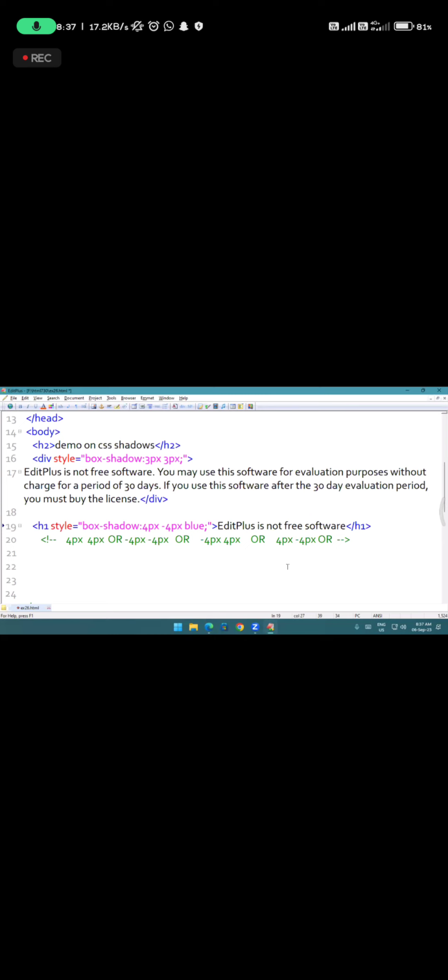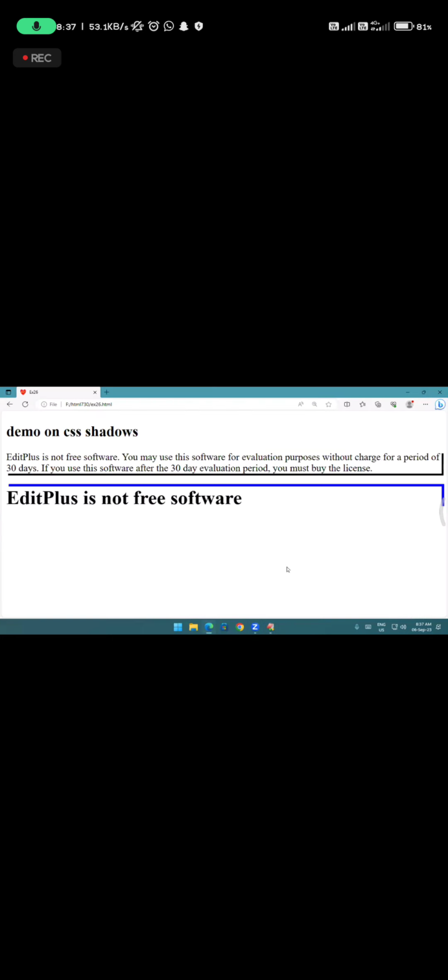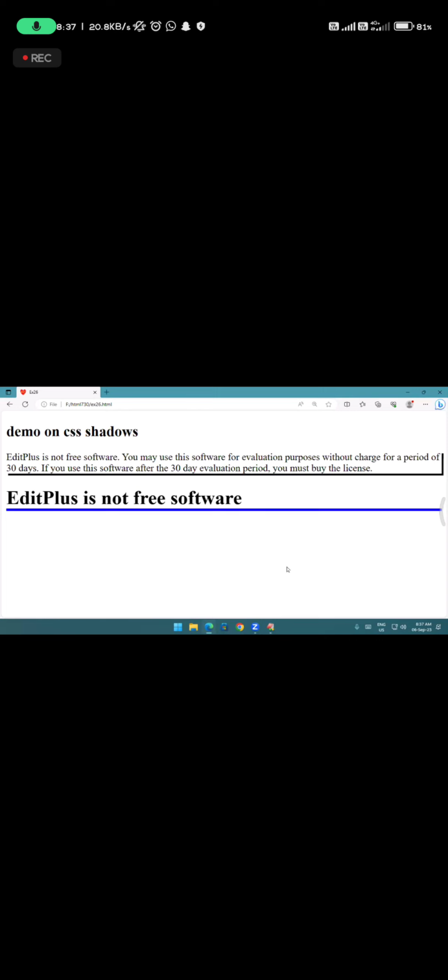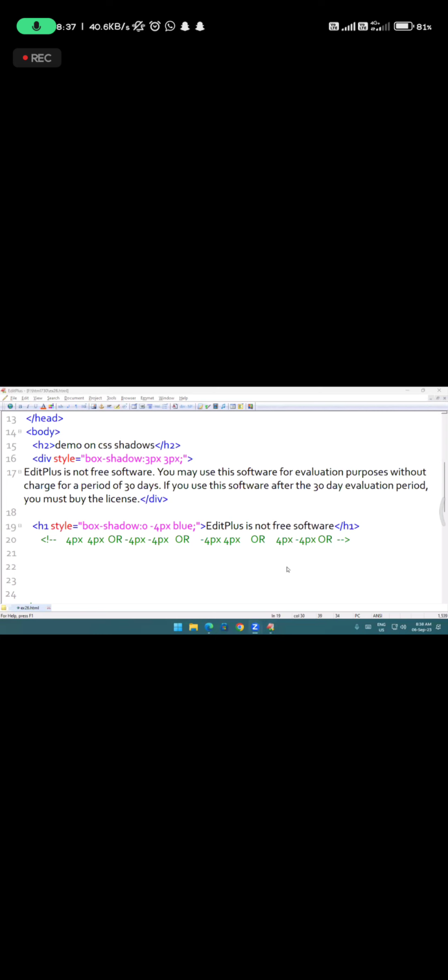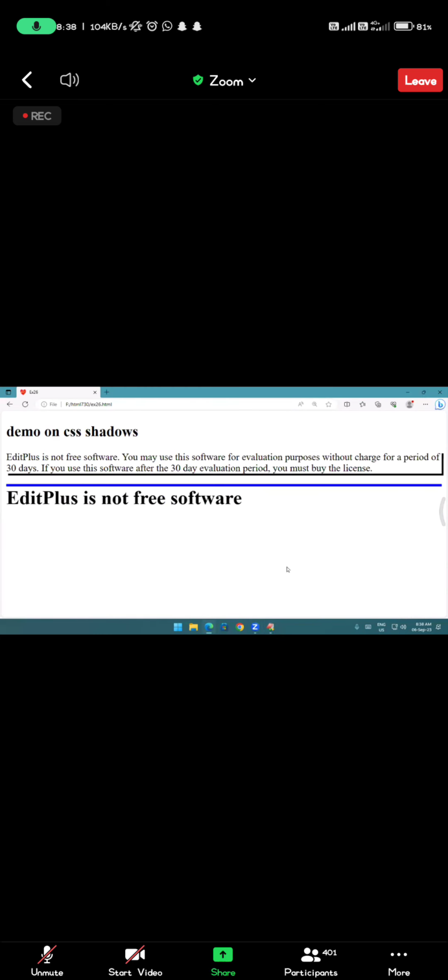Suppose x-axis is 0 pixels, y-axis 4 pixels. X-axis 0, no measurement. Y-axis 4 pixels. Where will the shadow come, sir? As per the CSS, it will come at the bottom of the tag. And with -4, it comes at the top of the tag.